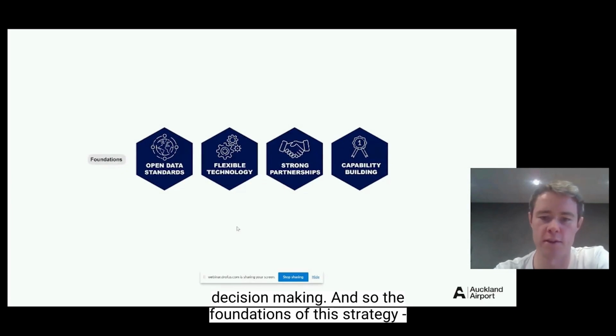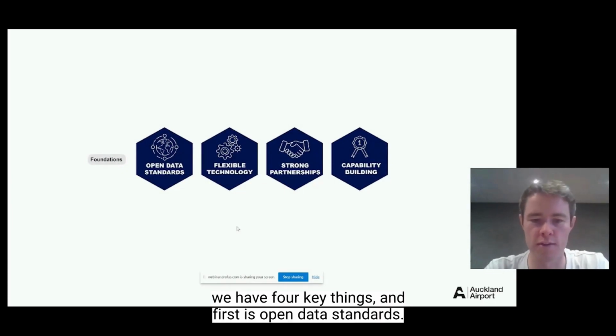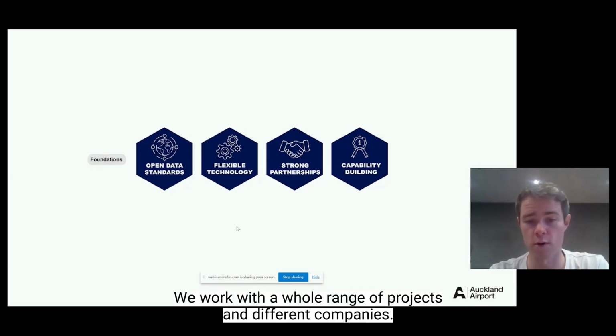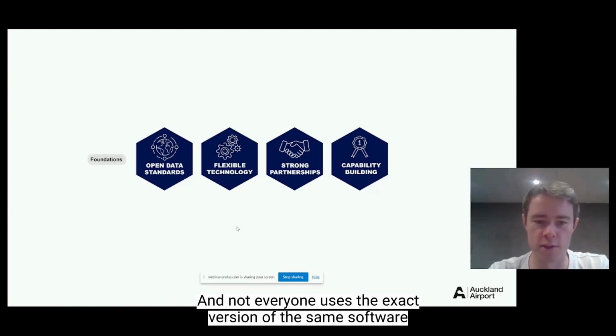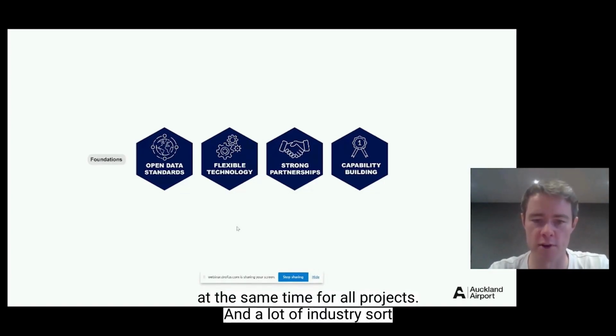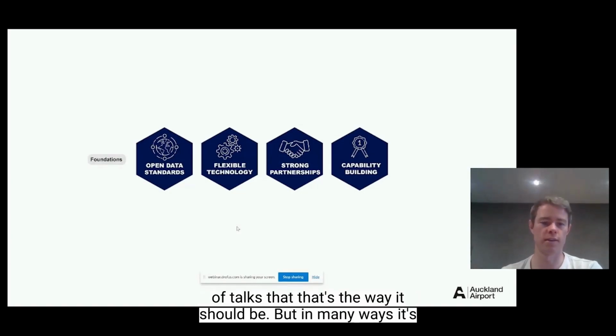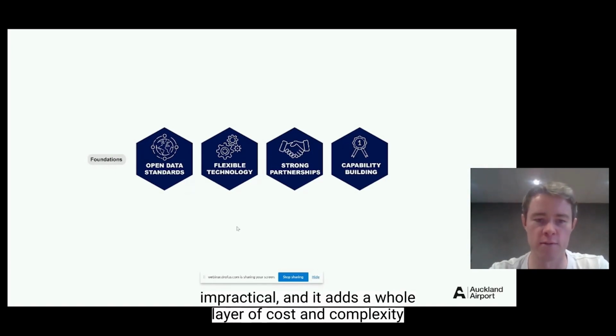And so the foundations of this strategy, we have 4 key things. And first is open data standards. We work with a whole range of projects and different companies, and not everyone uses the exact version of the same software at the same time for all projects. A lot of industry talk says that's the way it should be, but in many ways it's impractical, and it adds a whole layer of cost and complexity to projects that doesn't need to exist.